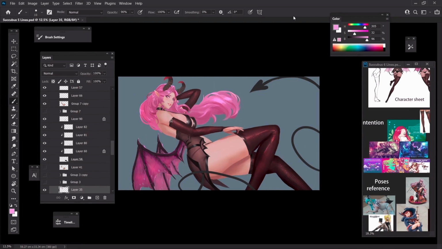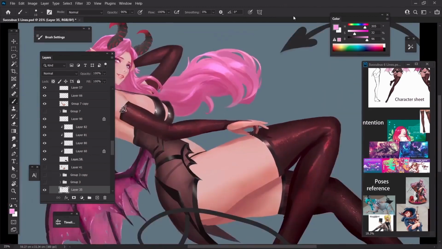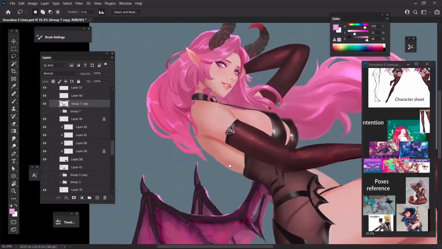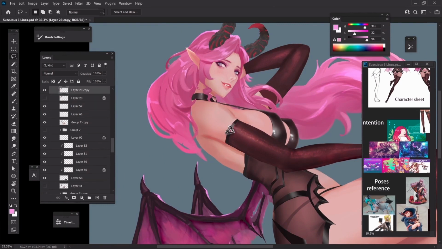But right now, let me fix the body a little bit. It feels like she's a little bit hunchback because of the amount of skin here. So maybe we can remove that to make her arch her body a little bit more. So there's definitely room for changes at this point.